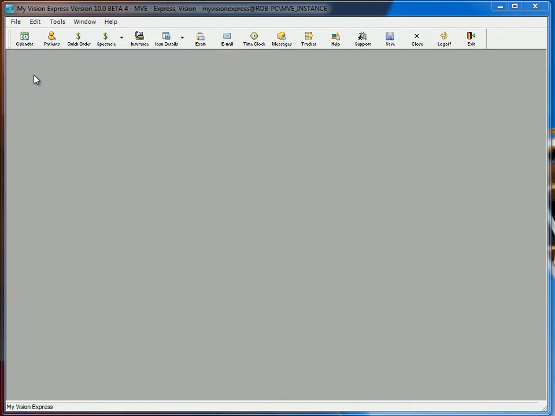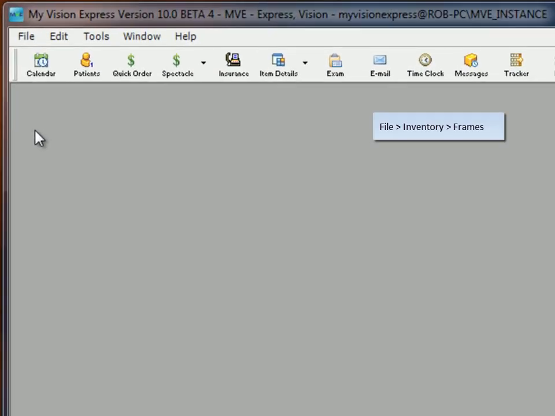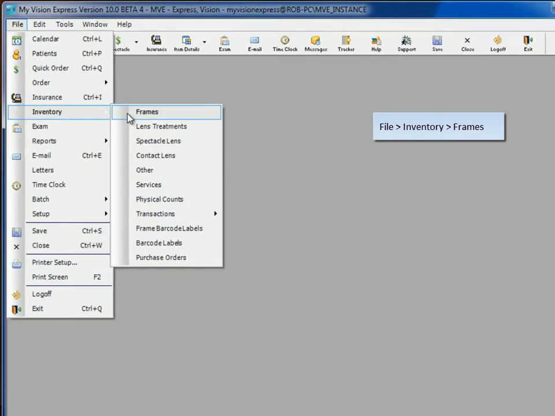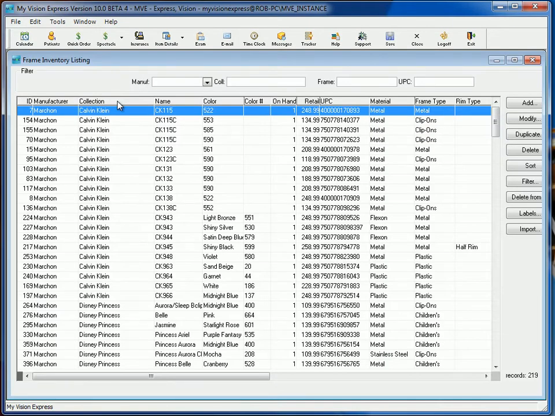At this time, we're going to continue speaking about inventory, and we're going to now proceed with frames inventory. So, in order to access that inventory, we're going to go to File, Inventory, Frames. And this is the frame inventory listing that you currently have in your database.